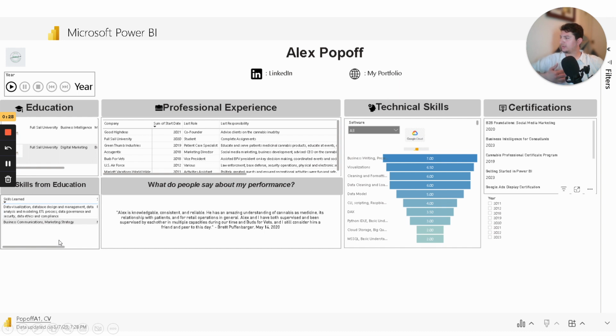I also added skills from education over here in the bottom left. There was blank space, and I wanted to make use of it. I couldn't find a better use. I did mess with some visualizations and charts to see if that would work, but I found that was the best.